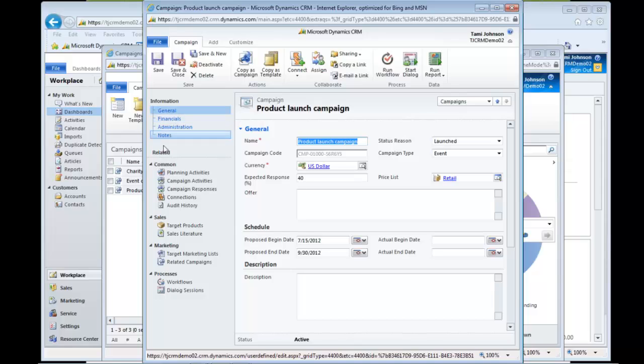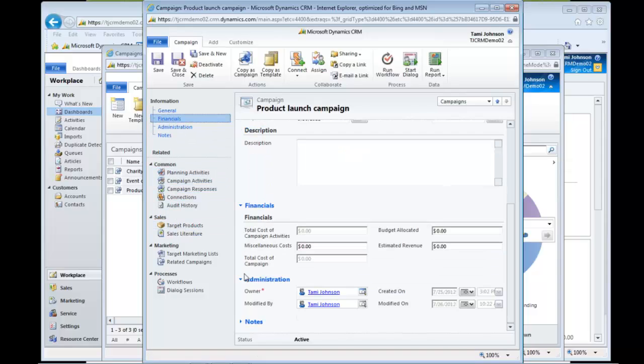I'm just going to come over here into my navigation area, and we're just going to start clicking in here. You can see I can collect some financial information about this as well. So that's where I can start to measure my budget and really understand the return that I'm getting on my different campaigns.